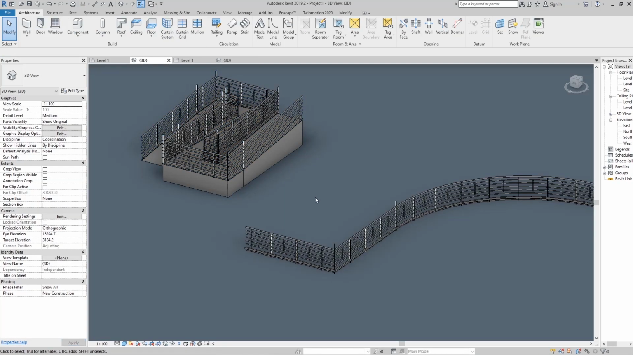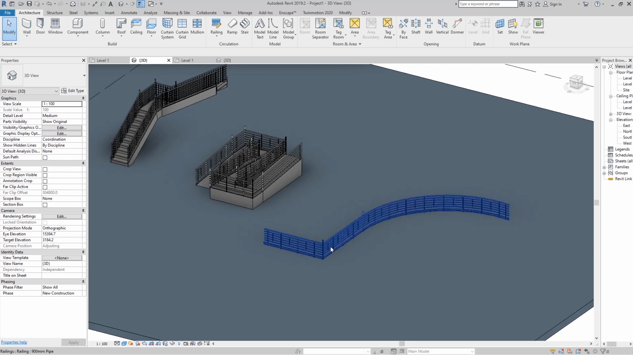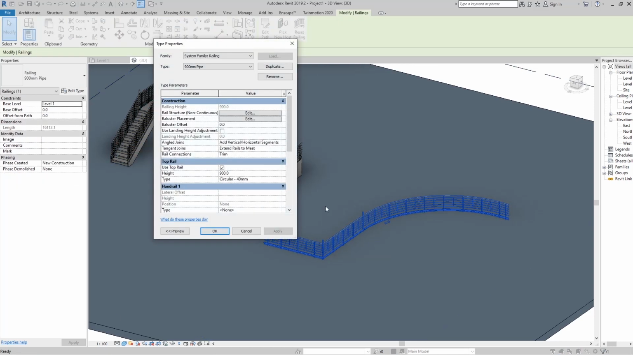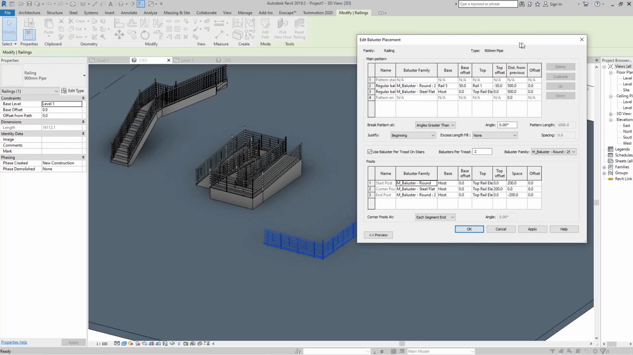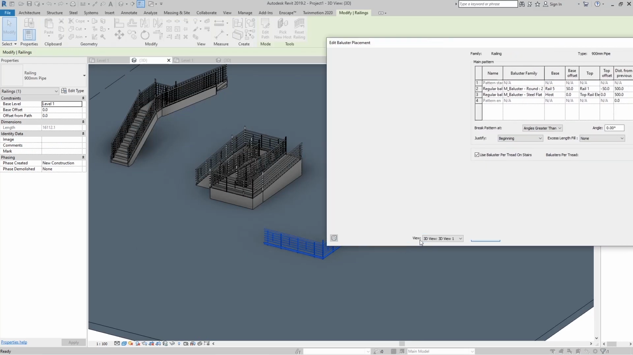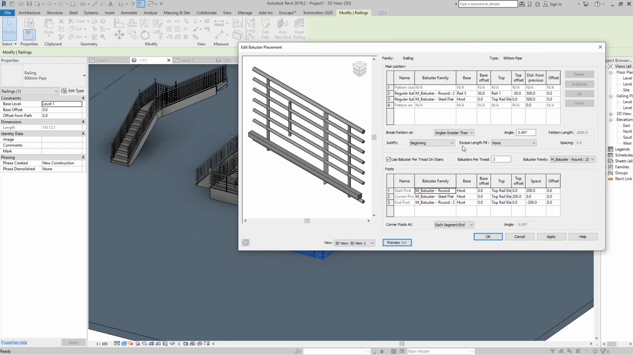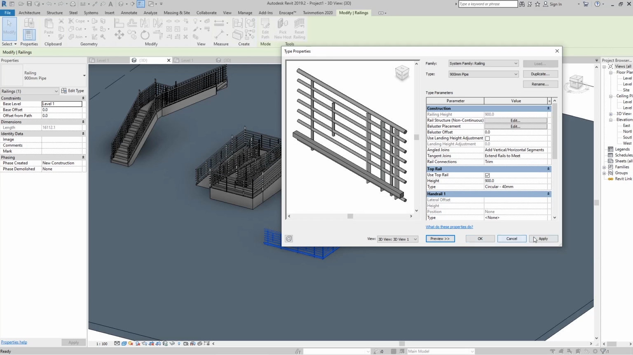Go here again, and the last thing for the railing, just go here, go to the edit type again. The last thing for this railing is this axis land field. If I go and choose some family for that, maybe something different like this, steel flat, and say spacing, it's going to be 200 millimeters. Go to the apply and go to the OK.